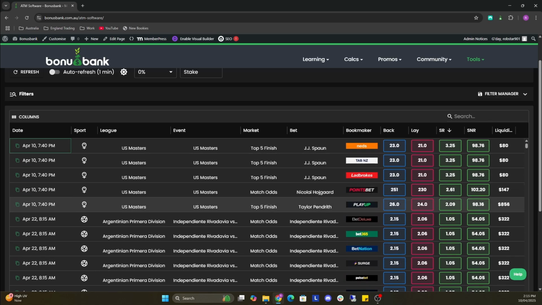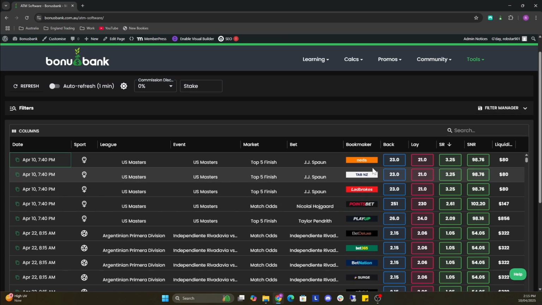Next, you've got the relevant market that you're going to want to be looking at. So you've got top 5 finish, match odds. The next column will be your selection. So that's what you're going to want to be backing at the bookie and then laying at Betfair. The next column will just be the bookmaker. So you've got a nice little symbol for each bookmaker there. And then as discussed earlier, we've got the back and the lay odds.